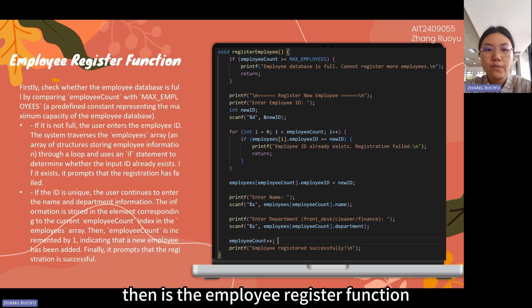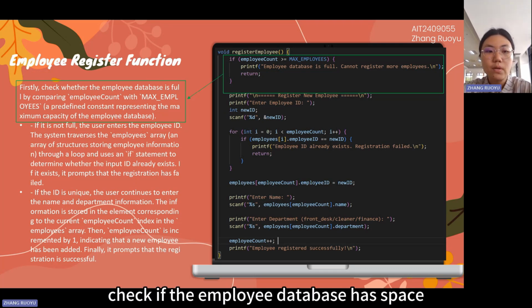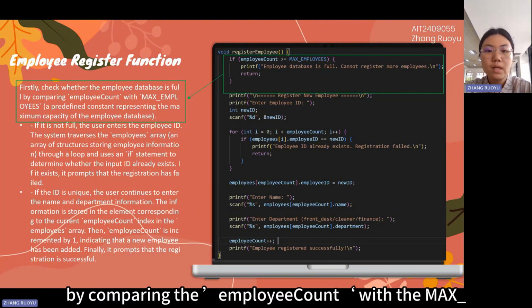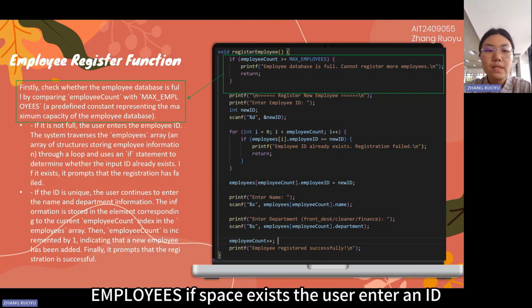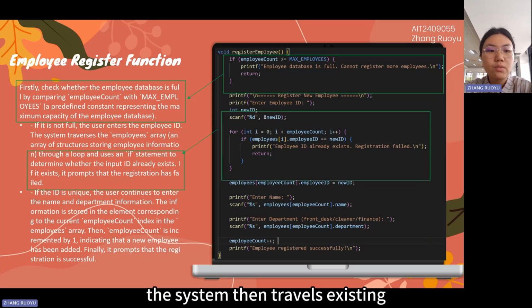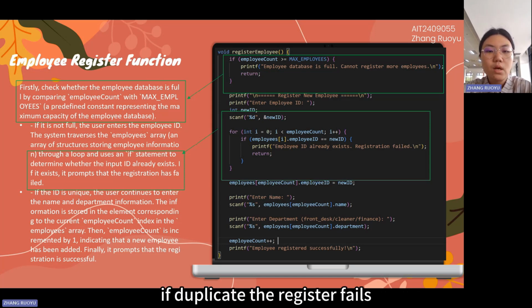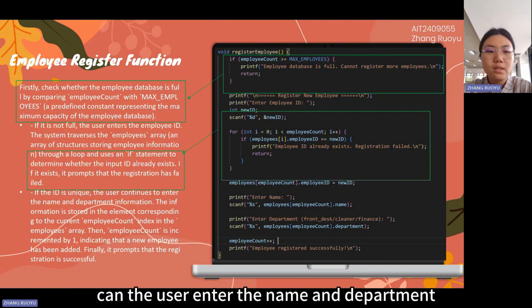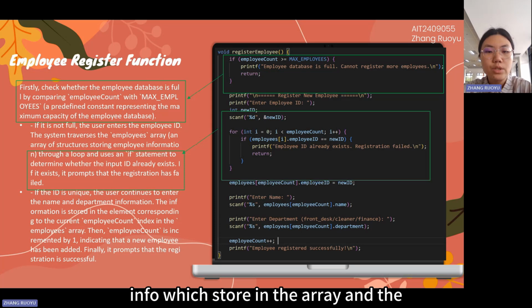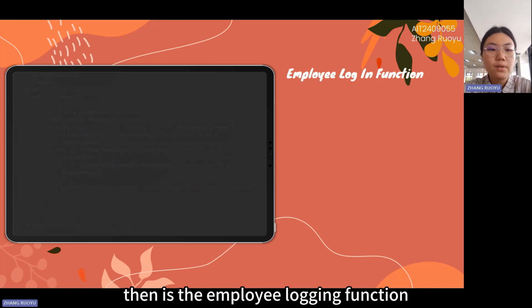Then is the employee register function. The employee register function is the entry point of the system. During registration, the system first checks if the employee database has space by comparing the employee count with the max employees. If space exists, the user enters an ID. The system then traverses existing records via a for loop in the employees array to check for ID duplication. If duplicate, the registration fails. Only with a unique ID can the user enter the name and department info, which are stored in the array, and the employee count increases.